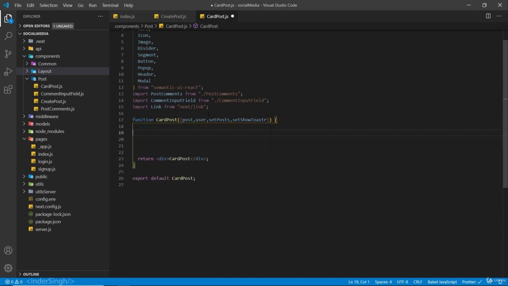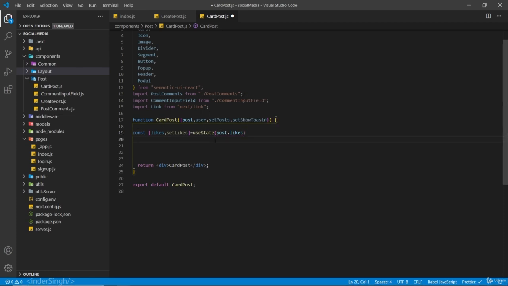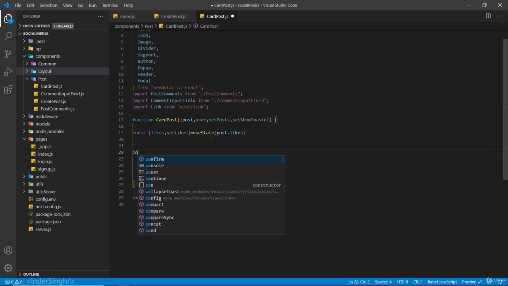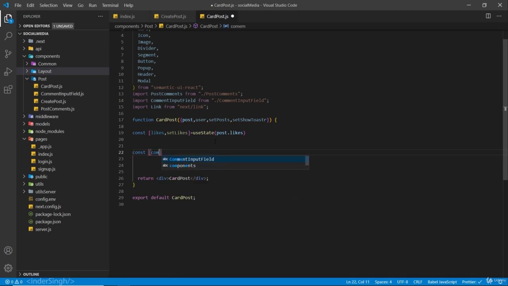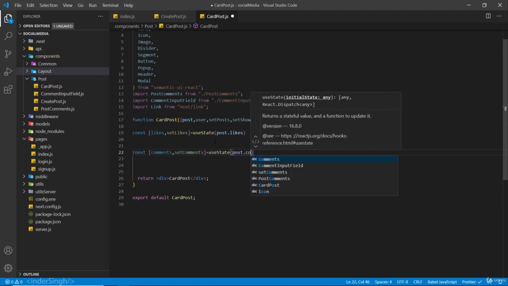And inside here, we're going to create some states. So const likes and set likes. Use state is going to be post dot likes. And also we're going to create a state for the comments. So const comments and set comments. Use state is going to be post dot comments.